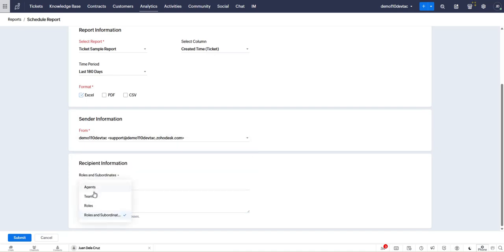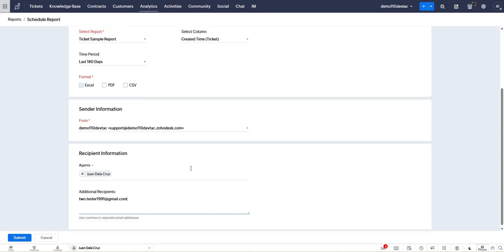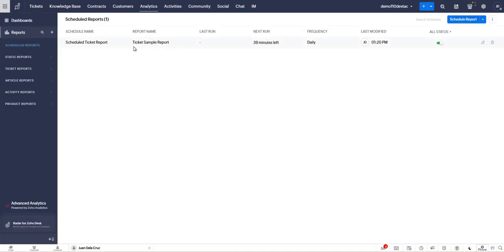So here, you can try adding the agent. Let's say you want a specific agent. Then if you want to send this report outside of the Zoho Desk system, so let's say another email, if you want to add multiple, you just need to add a comma to separate the emails and so on. So once you're done, you just need to click submit, and now you have a scheduled report.